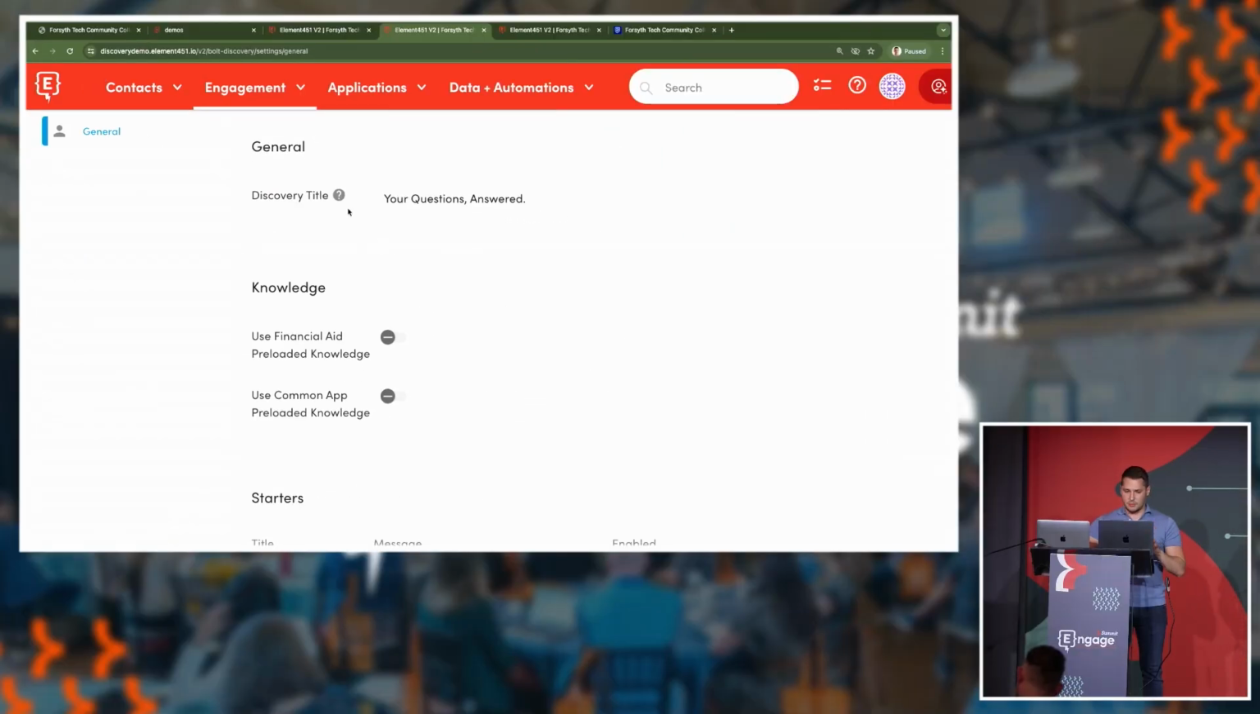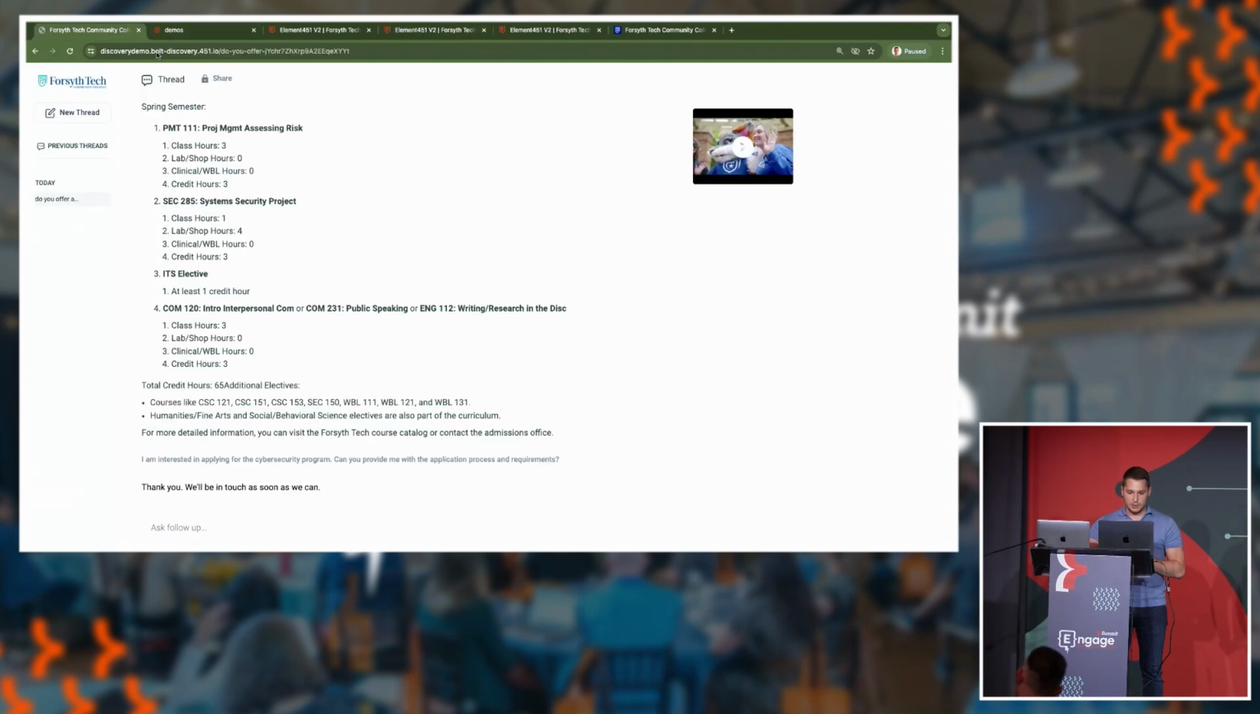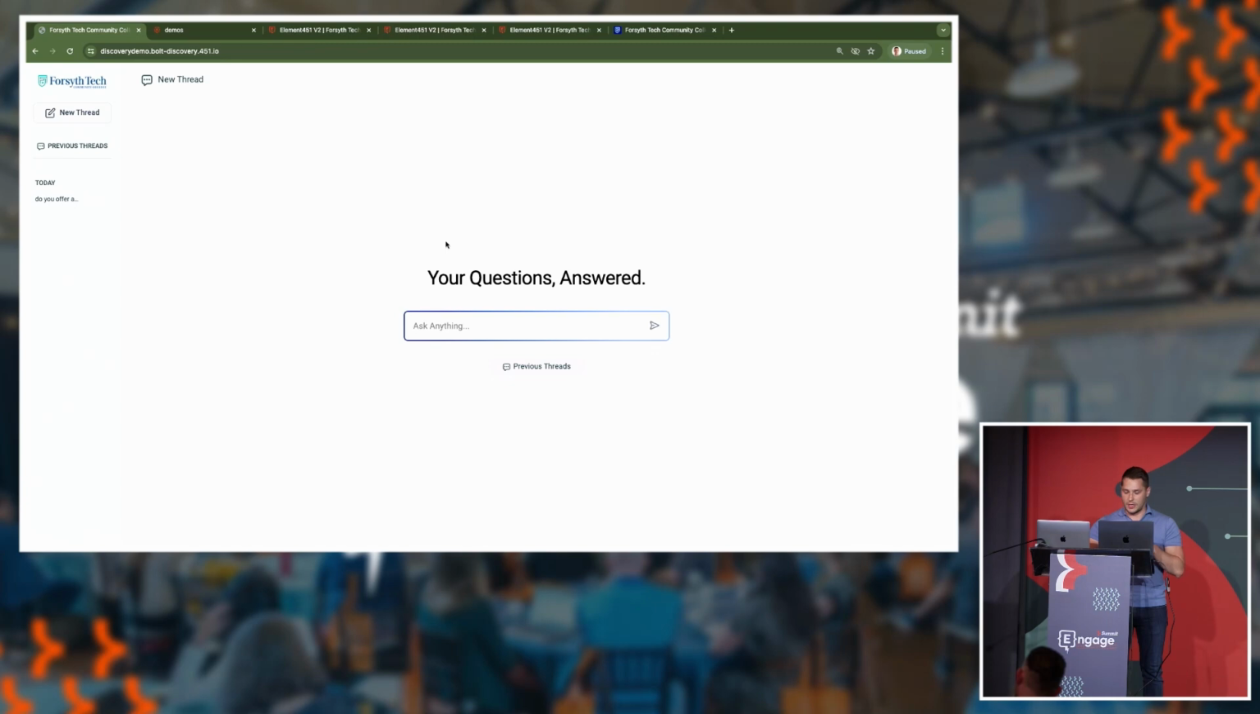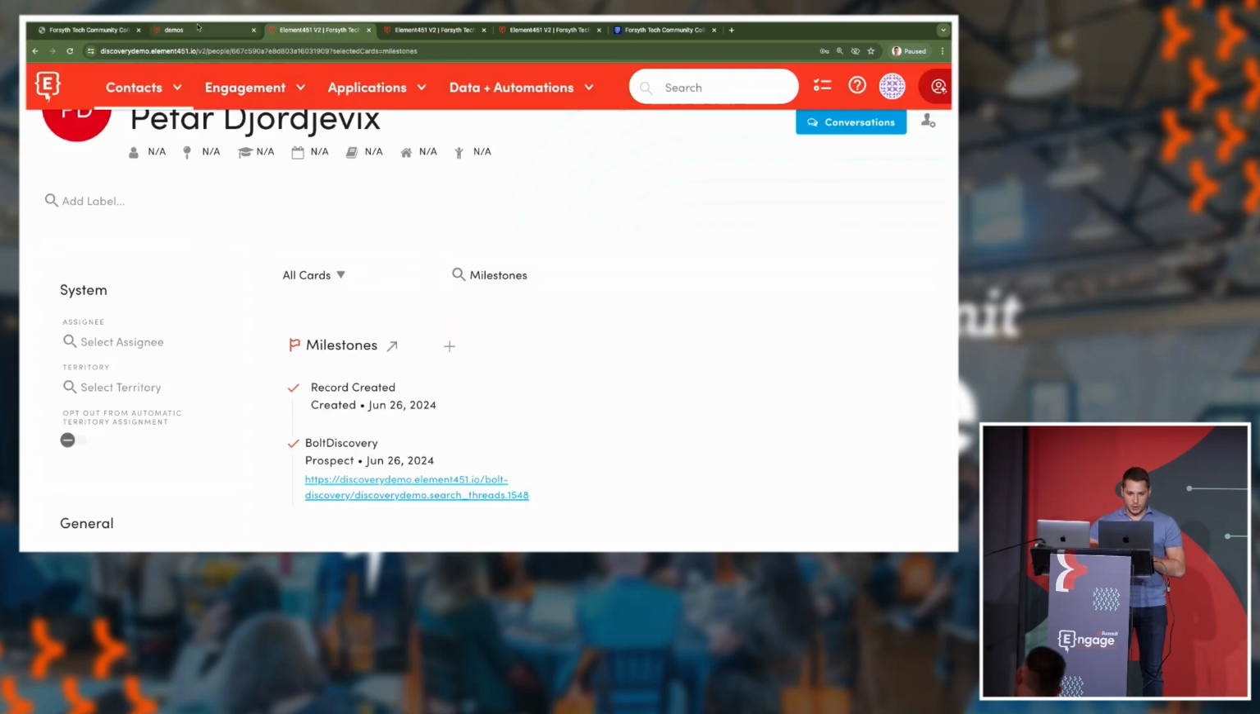There's not much because we wanted to keep this simple. It should be just one text box, right? You just ask what you want, you get what you want. So in terms of configuring, there's not much.